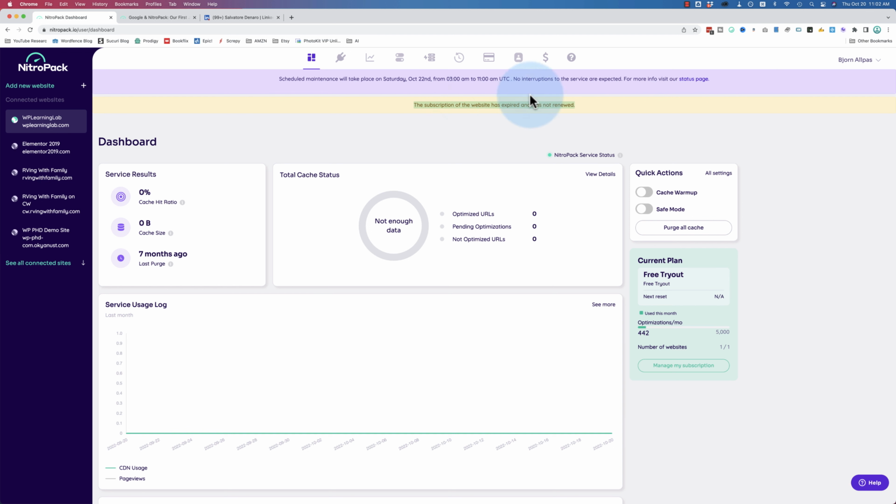So just ignore that message. We're going to go through all these tabs up here, or a lot of the important ones. Building's not super important for this video, but we're going to go through most of these tabs up here and talk about how they help you make your sites faster.